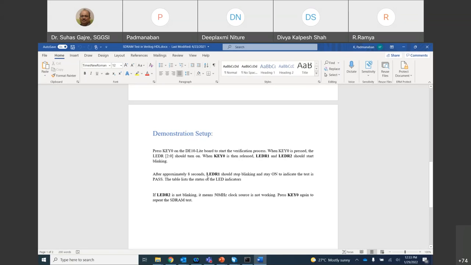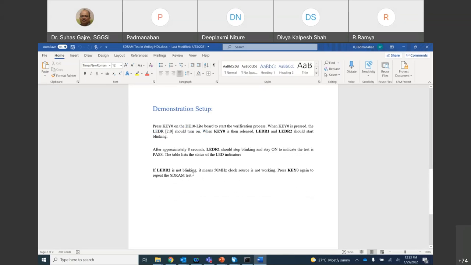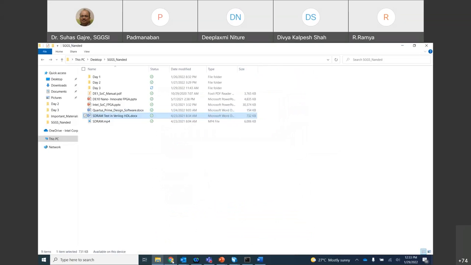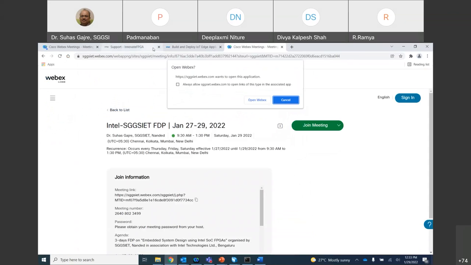All right. After approximately 8 seconds, the LED R1 should start blinking and stay on to indicate the test has passed. So the table will be indicating the status of the indicators. If LED R2 is not blinking, that means the 50 megahertz clock source is not working. We have to press key 0 again to repeat the SDRAM test. So how do we perform this SDRAM test? That I will show you right now. Where do we get all these details? We can go to the reference page to get the details of this example.